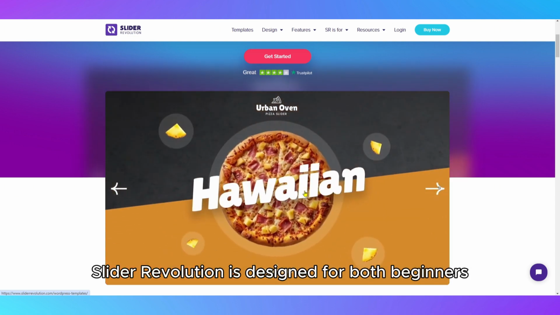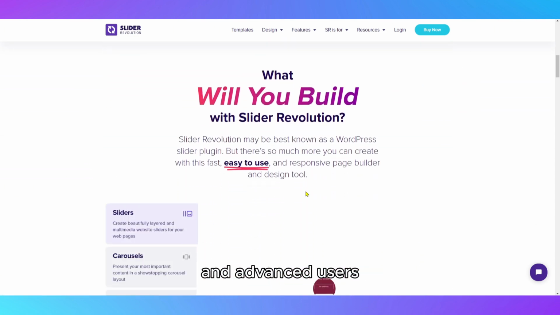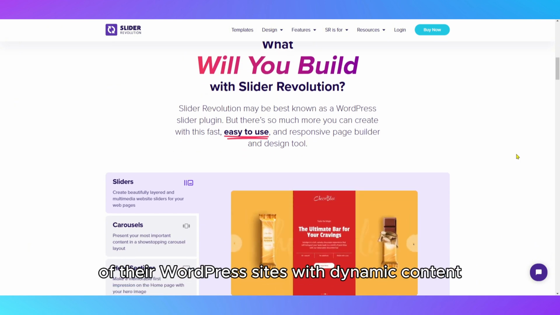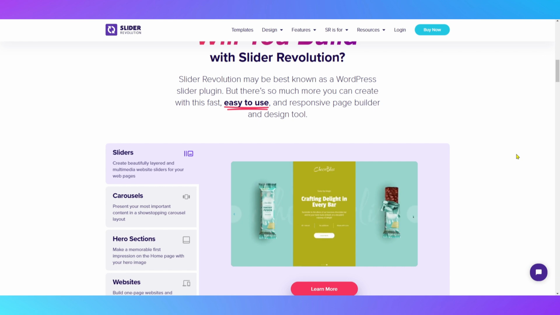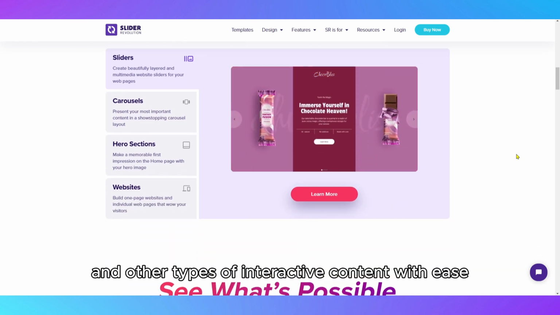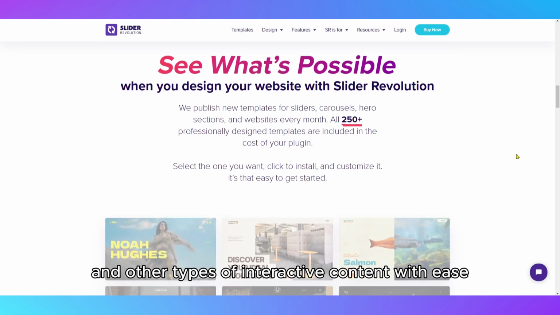Slider Revolution is designed for both beginners and advanced users looking to enhance the visual appeal of their WordPress sites with dynamic content. It allows you to create eye-catching slideshows, carousels, and other types of interactive content with ease.